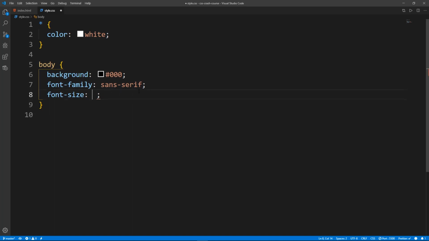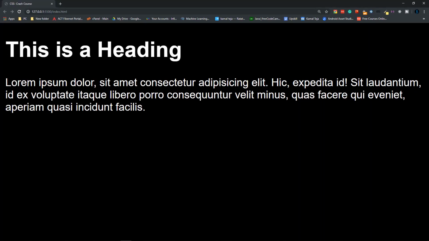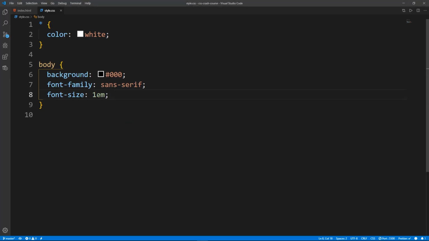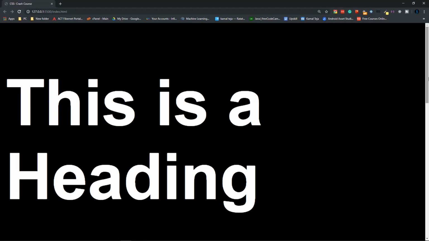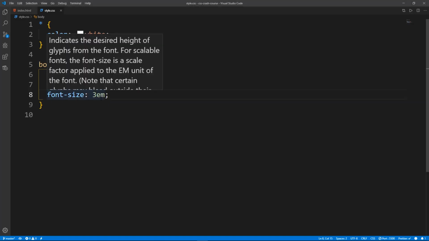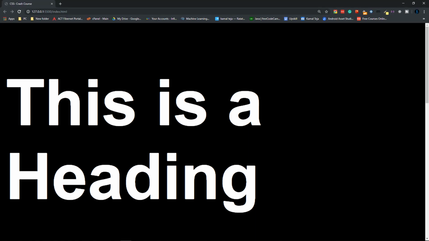Let's say you give the font size as 1 EM and save that. You're going to have the font size like this. Let's just change it to 3 EM. So this is the font size. Okay, if you change that to 3 REM, then you're going to notice no changes here.